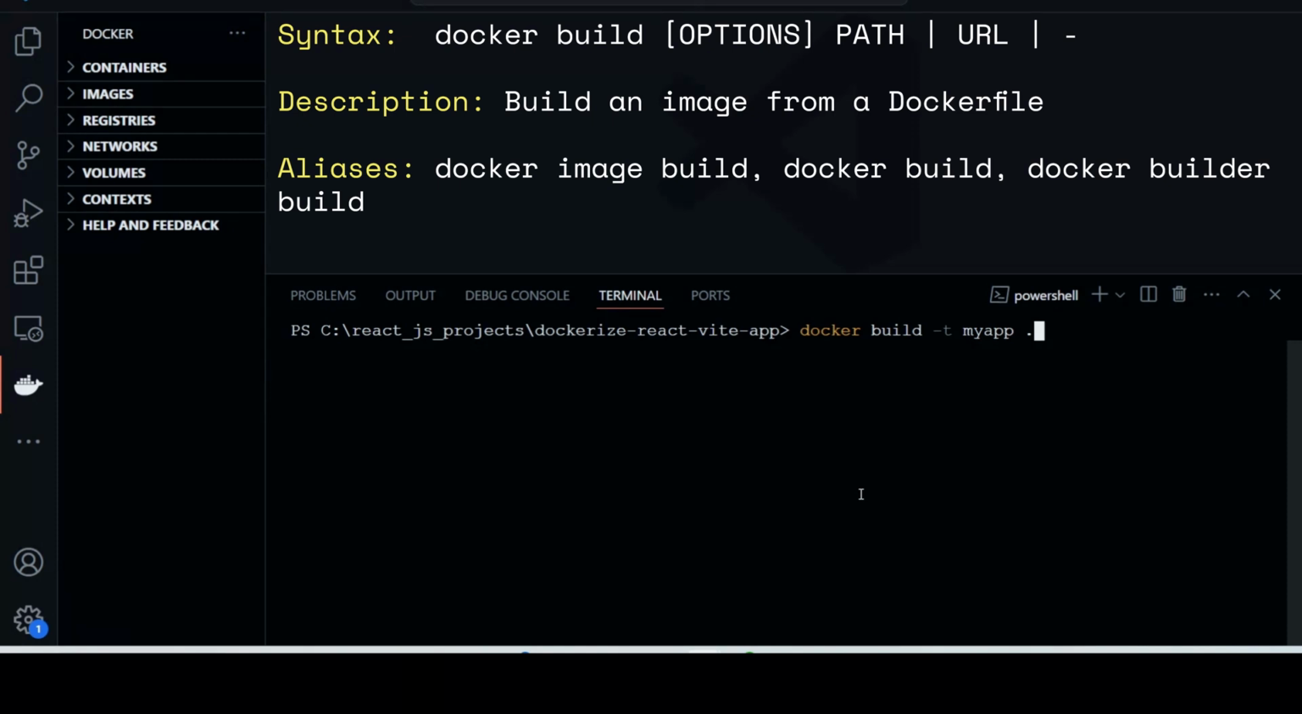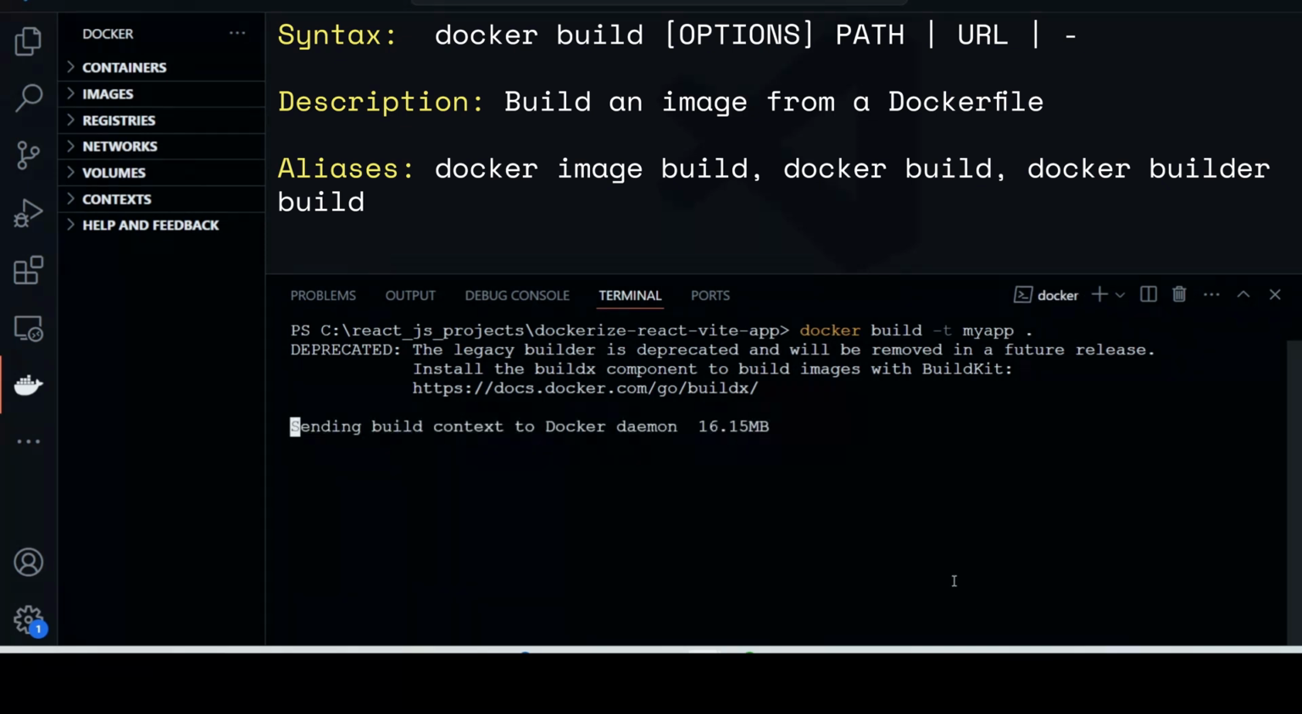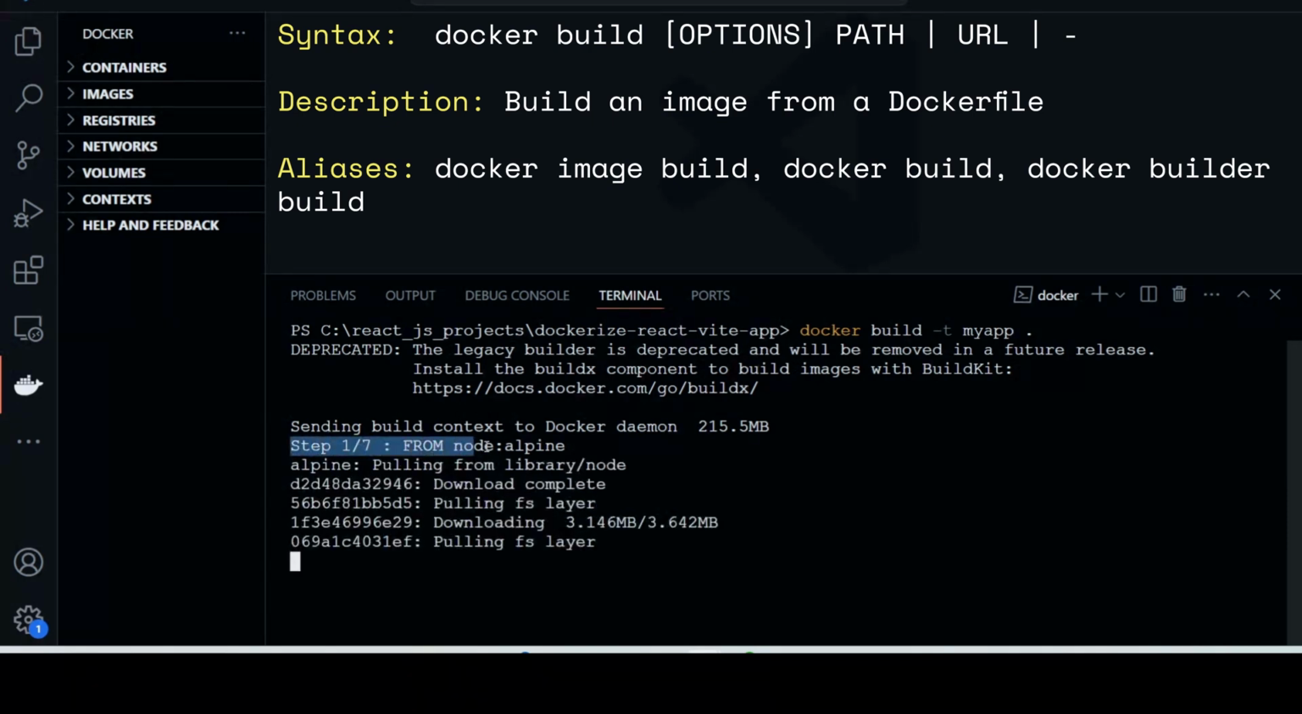Once you press enter, this Docker build command will read all the instructions from the Docker file and then build image. Now it's trying to build Docker image from a Docker file. Let's wait. It started with first instruction. It is from node alpine. Once it completes the first instruction, then it will go to the second instruction. It should complete all 7 steps, then only our image will be ready.